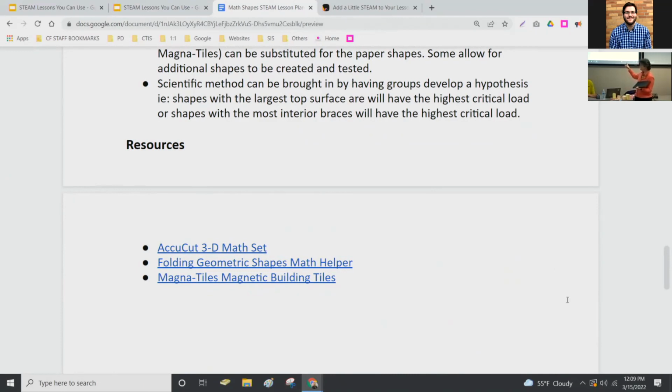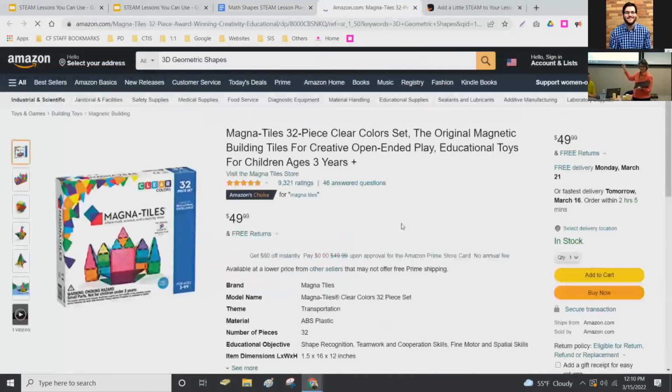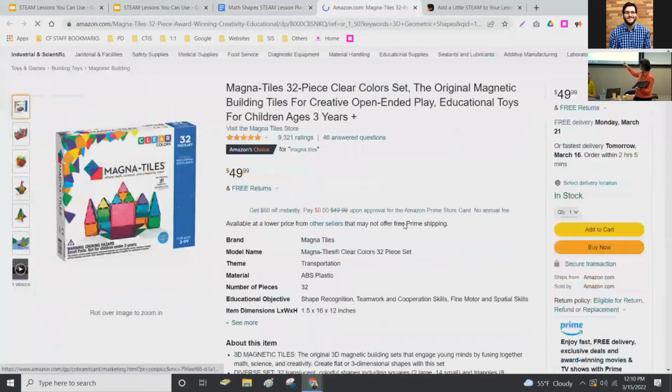There's what's called magnet tiles out there and this is a link to it on Amazon. I am not promoting Amazon. It was just an easy link. And you can use those. They all stick together to form different shapes and sizes.